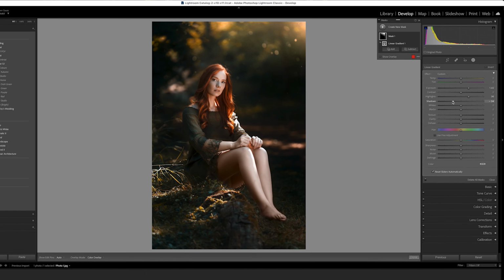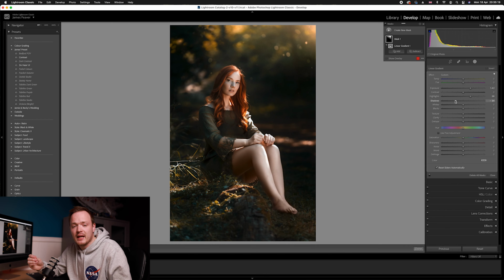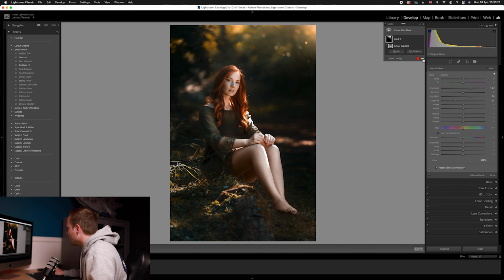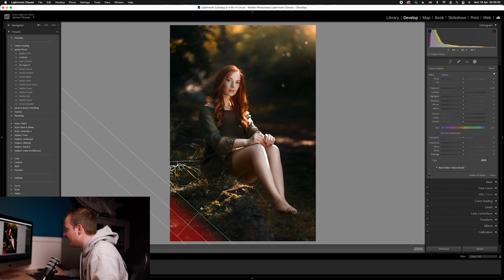Okay, so once you're happy with that, we're going to now add in the darkened area. So we're going to go ahead, create a new gradient. So we're going to click new mask up here, go down to linear gradient. So we're adding a second one, and this one we're going to add to the bottom left hand corner.